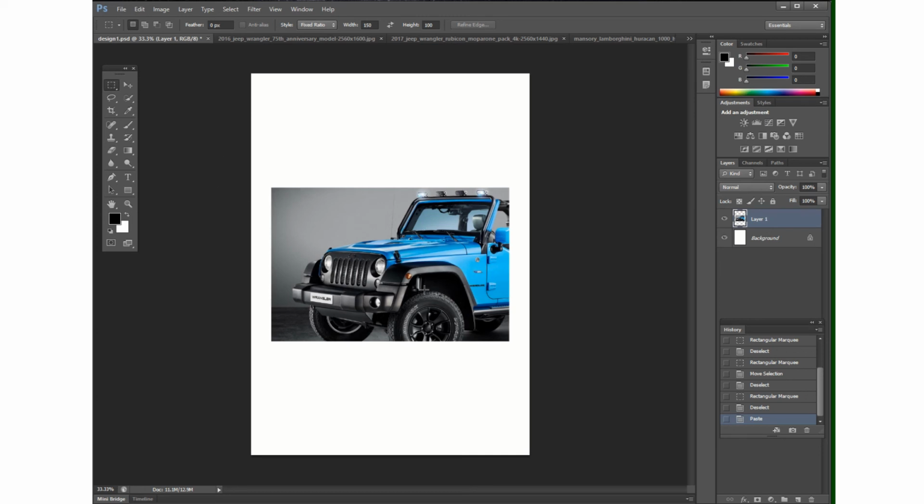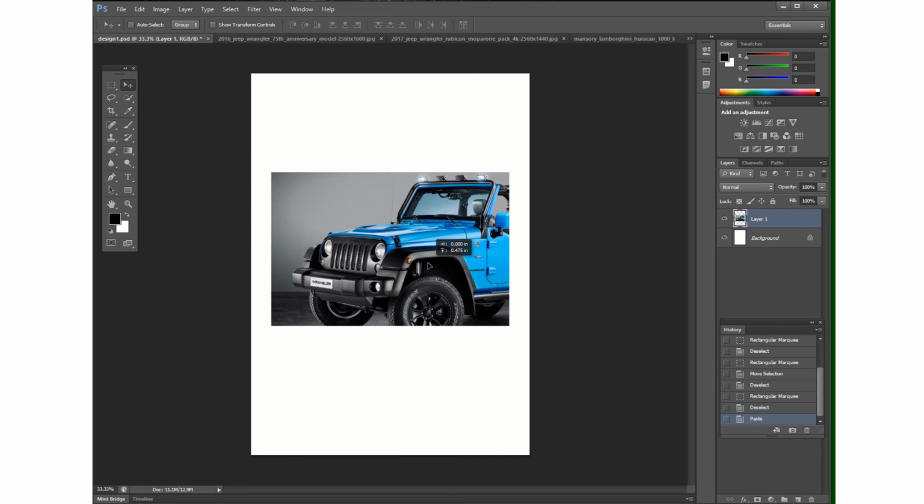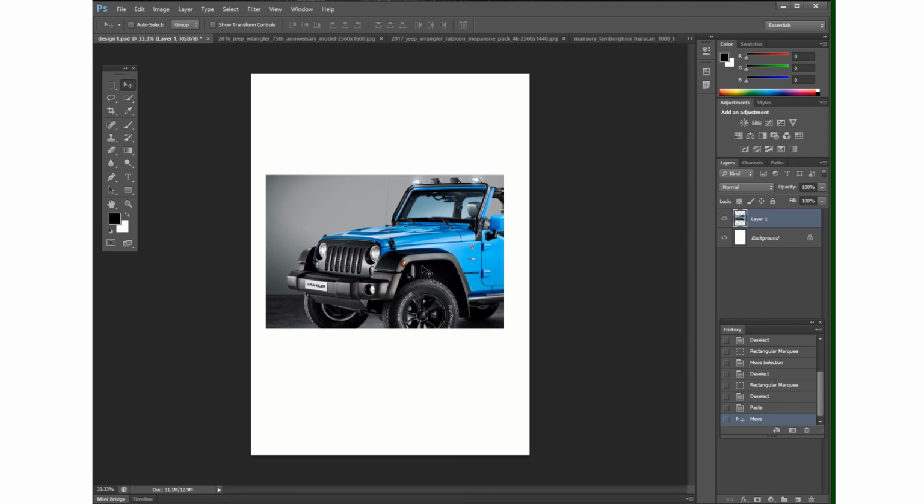Then to move it, let's say after pasting, you can see it here. I want to move that part. For that you have to use this move tool. Select the tool, then move it. If the layer you want to move is not affected, then probably you haven't selected that layer.